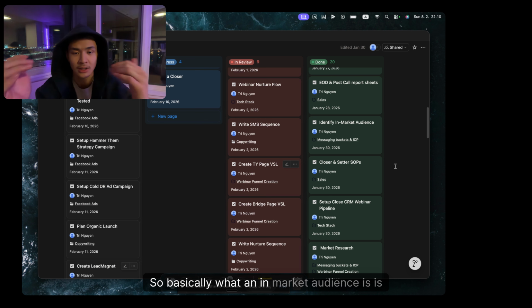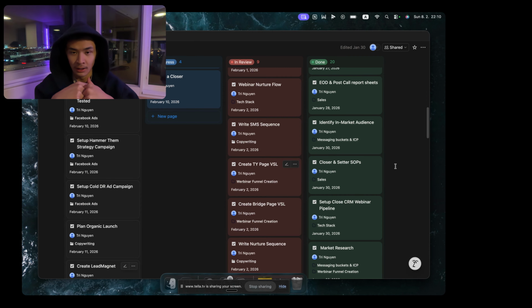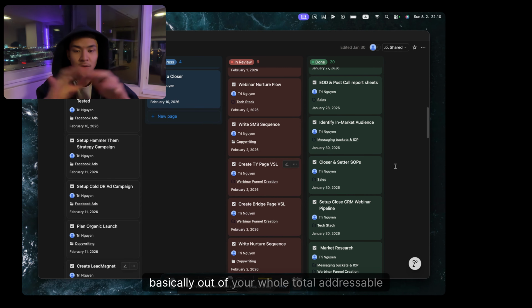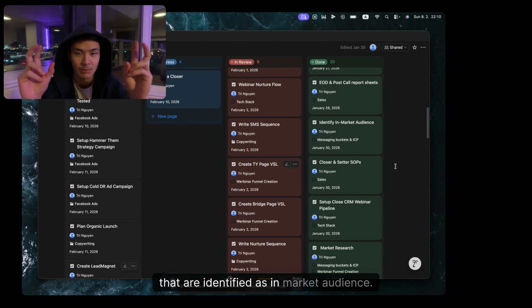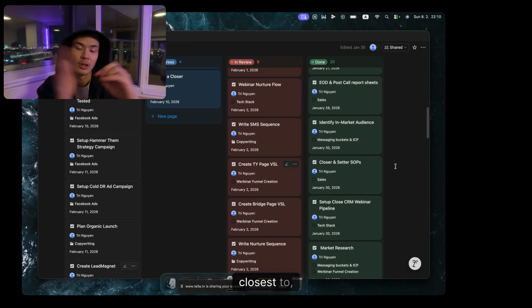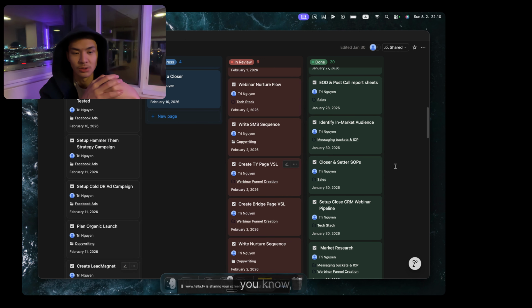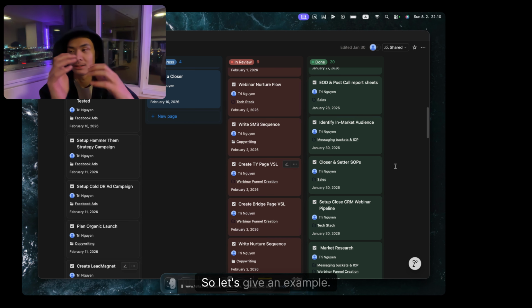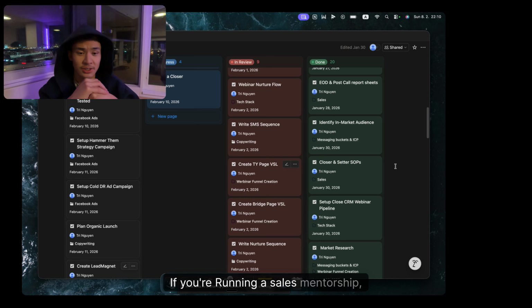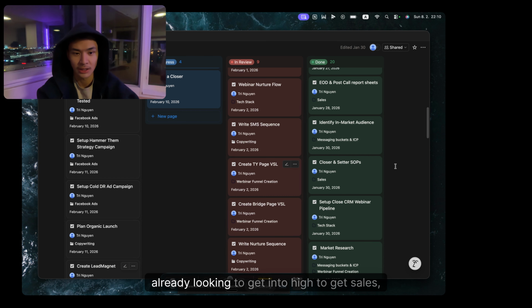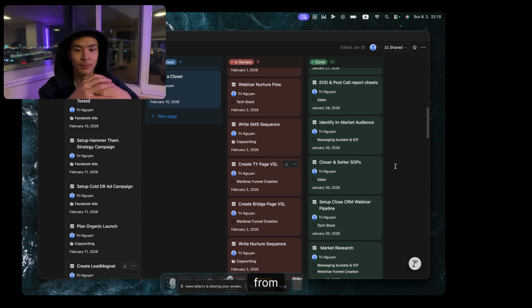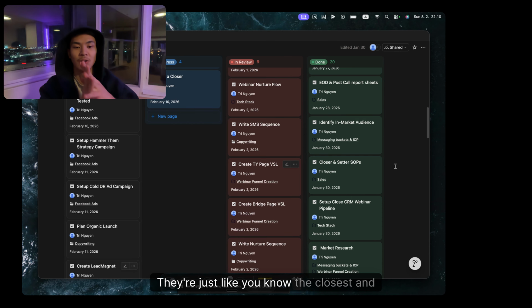So basically, what an in-market audience is, to keep it short, out of your whole total addressable market of people that you're targeting, there's going to be 3 to 4% that are identified as in-market audience, and that's basically just people closest to saying yes to whatever you're offering. So let's give an example. If you're running a sales mentorship, your in-market audience would be people that are already looking to get into high ticket sales, right? They already know about the info space. Maybe they even have sales experience from door to door, et cetera. They're just like the closest.